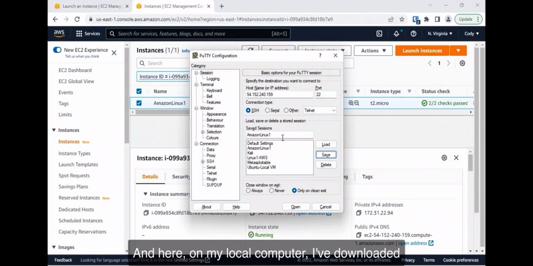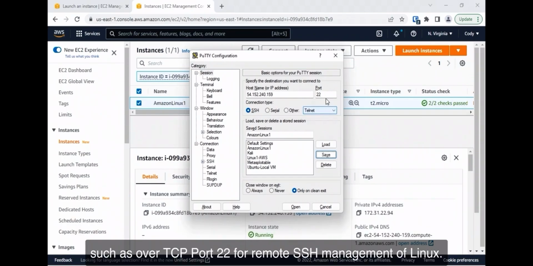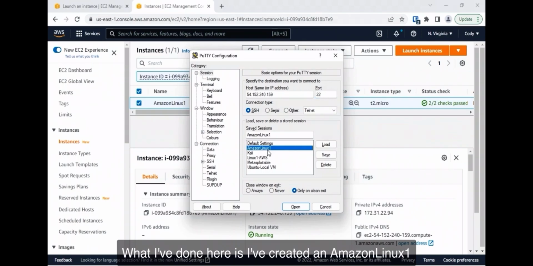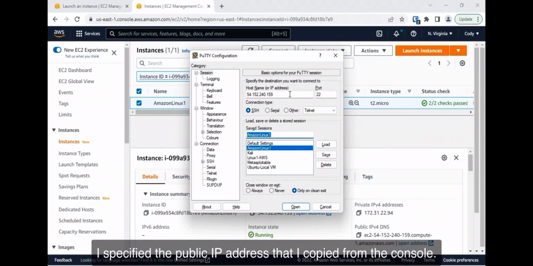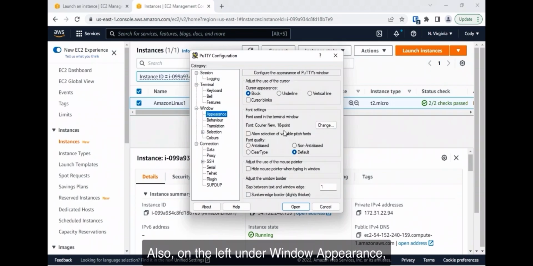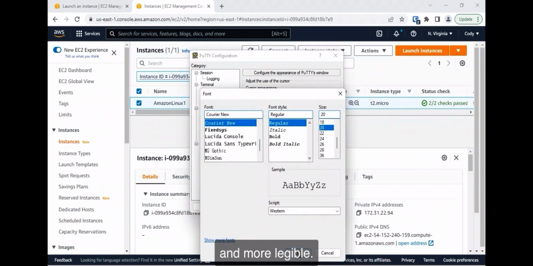And here on my local computer, I've downloaded and installed the free PuTTY tool, which allows me to make remote connections such as over TCP port 22 for remote SSH management of Linux. What I've done here is I've created an Amazon Linux 1 saved session by typing in the name. I specified the public IP address that I copied from the console. Also on the left under window appearance, I increased the font size to 18 point. I could actually change that to 20, so it's just a little bit larger and more legible.